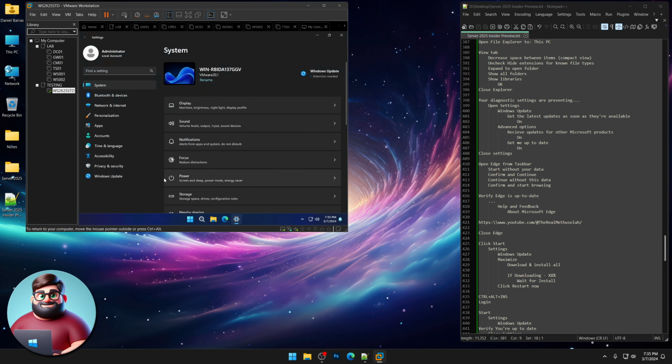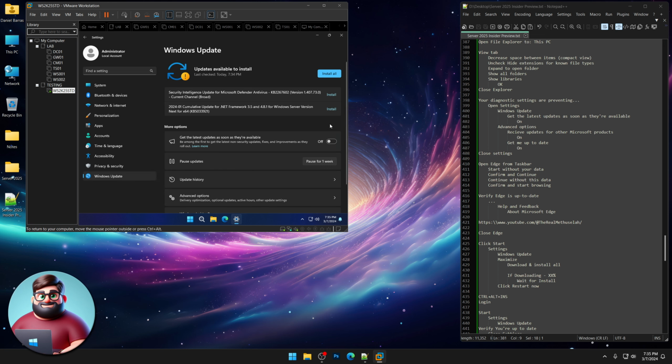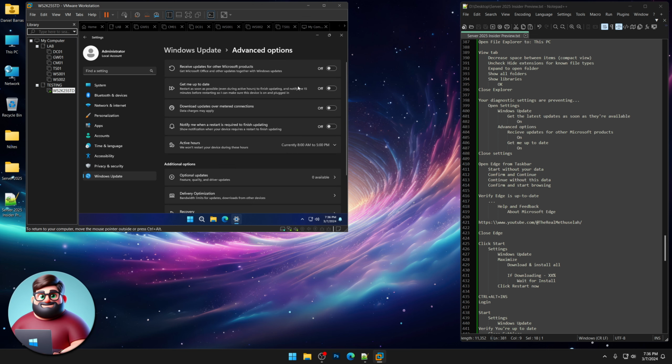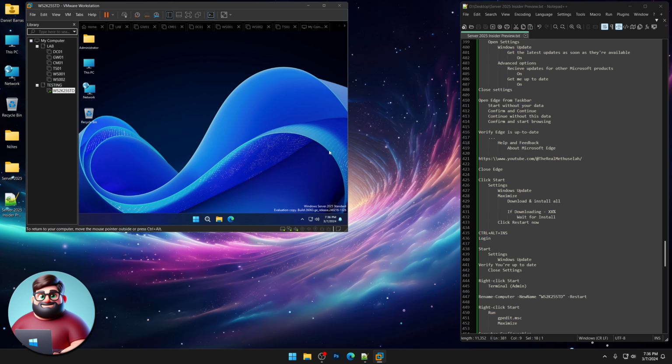All right. We're going to go down to Windows Update. We're going to click Get the latest updates as soon as they're available. We're going to go down to Advanced Options. We're going to click Receive Updates for other Microsoft products. And click on Get Me Up to Date. Close Settings. Now we're going to open up Edge from the taskbar.